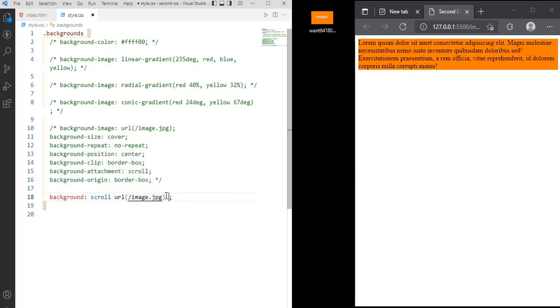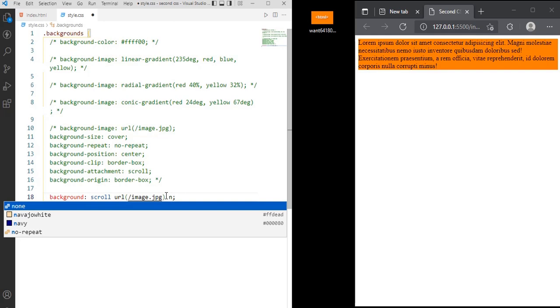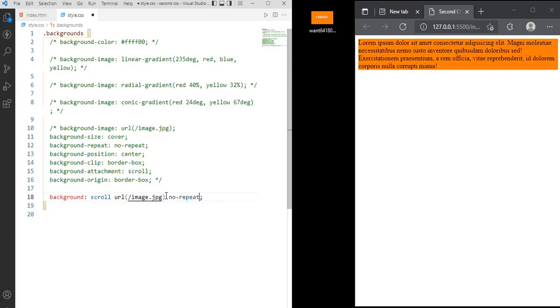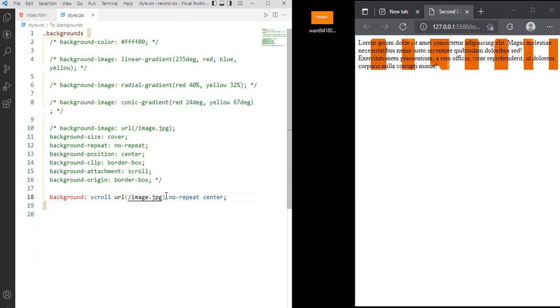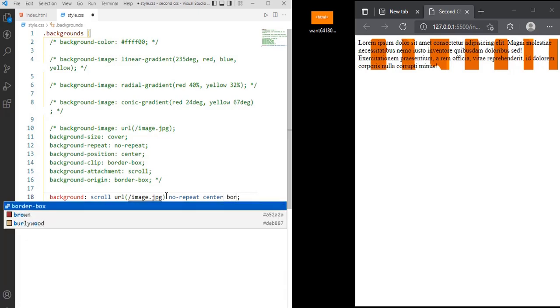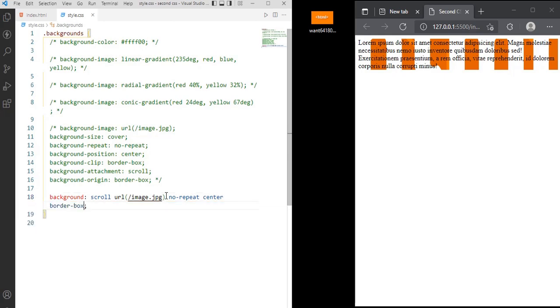Now this is called the shorthand. You can add repeat, no repeat. Save, it doesn't repeat it. Then we can add the center, save, standard. Then we can add the border box, etc. We add the scroll.